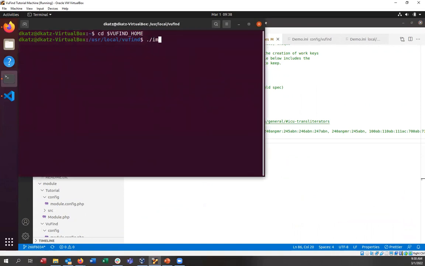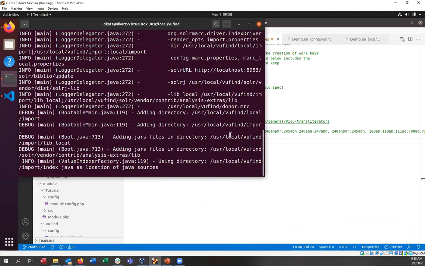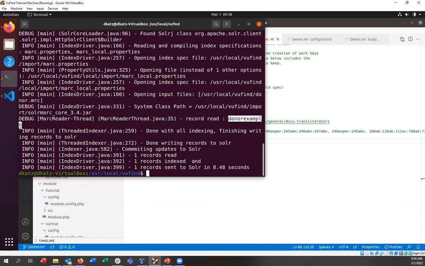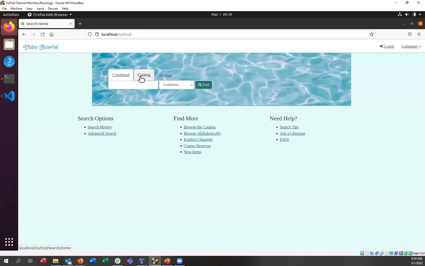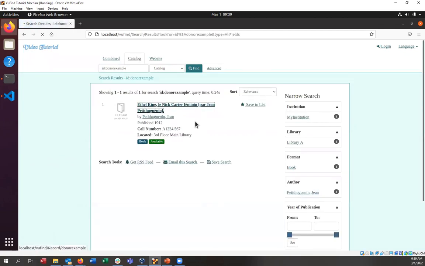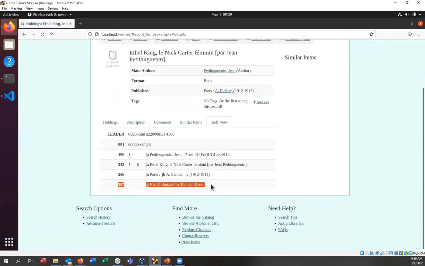Then I'm going to go to the command line and I'm going to run import-marc.sh on my example MARC record to index it. This will take just a moment. And there we go. Our record with an ID of donor-example has been indexed into our VuFind. So now if I go to the catalog and I just look that up by ID, here is our record. And if I look at the staff view, I can even see there's my 597a.